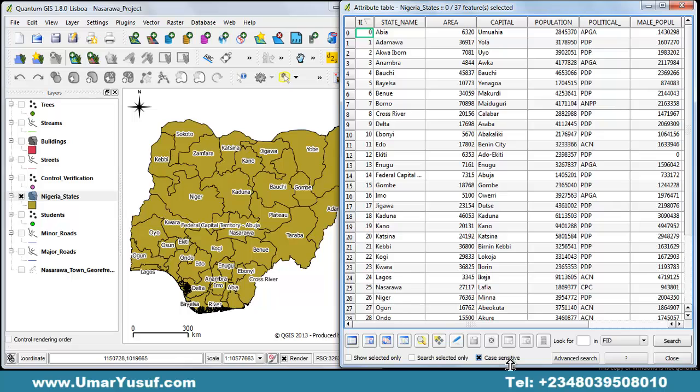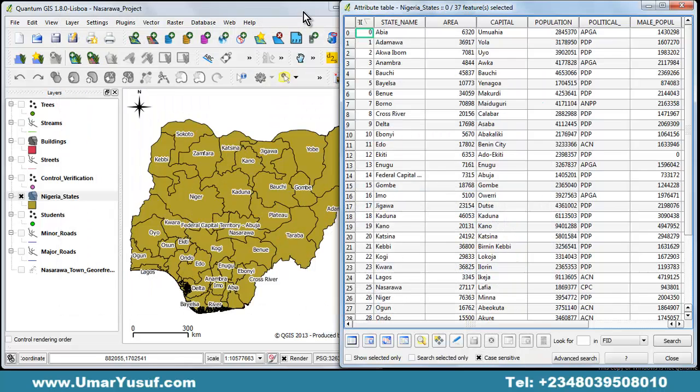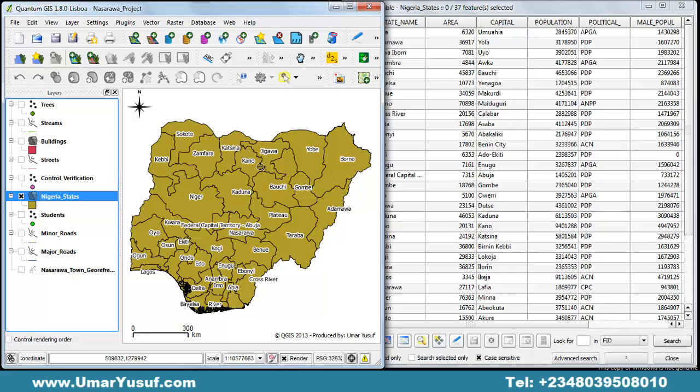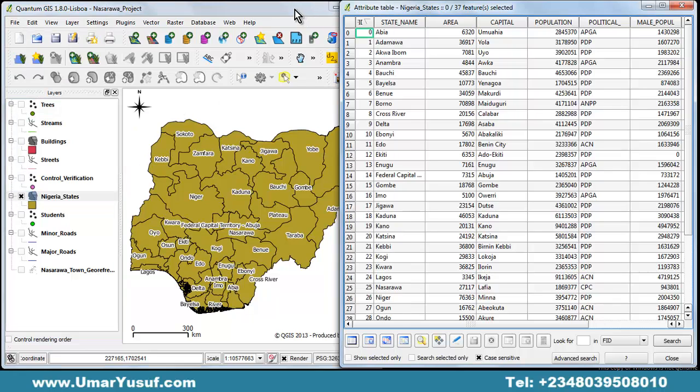So only use the print screen button or the Microsoft OneNote clip option if you are sure that you don't want to print out the map on a true scale. But if you must use scale to print out your map, then you will have to go through the process of creating a new print composer, set up the scale, and print out the map or export the map into a soft copy, that is either an image or a PDF file, just as the case may be.